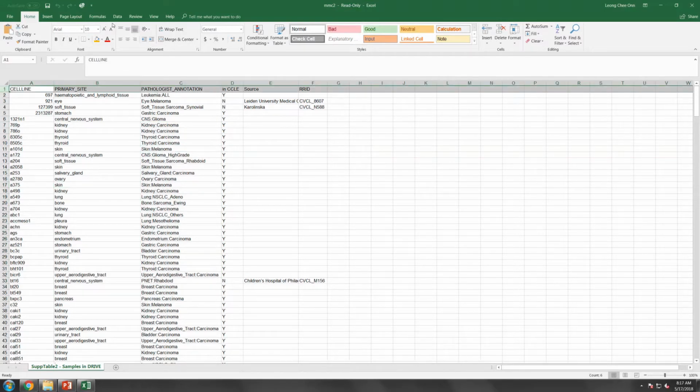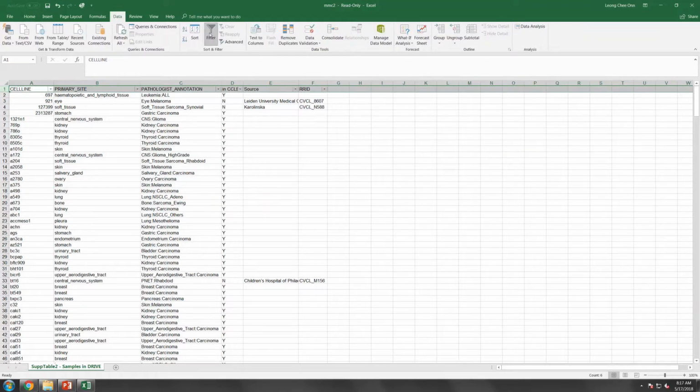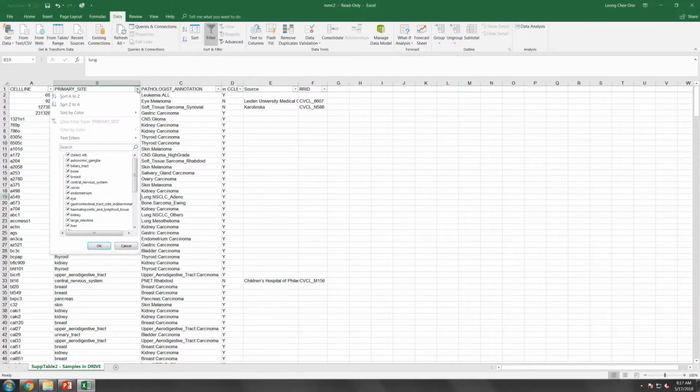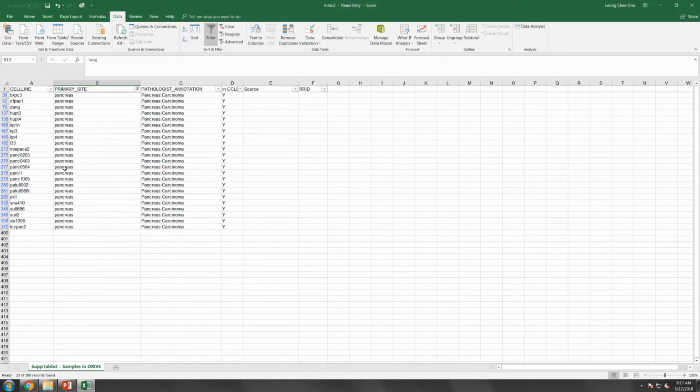So what we want to do here is identify which cell lines actually originate from the pancreas or pancreatic cancer. So we will filter by pancreas. Now here you will get a list of these cell lines, which are considered as pancreatic cancer.